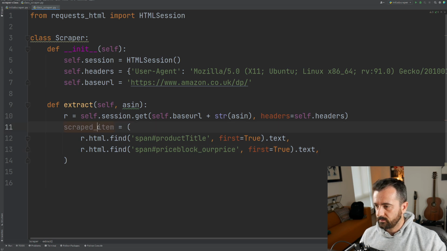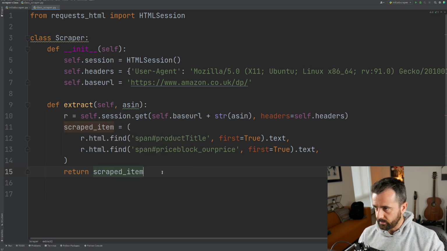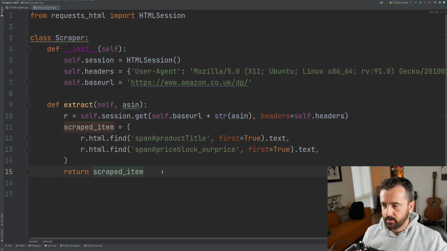So what we're saying is that the scraped item is going to be the data that we found here, which we know we worked out from the other code. And then out of this, we're just going to return that scraped item. So this is kind of the basic part of it.